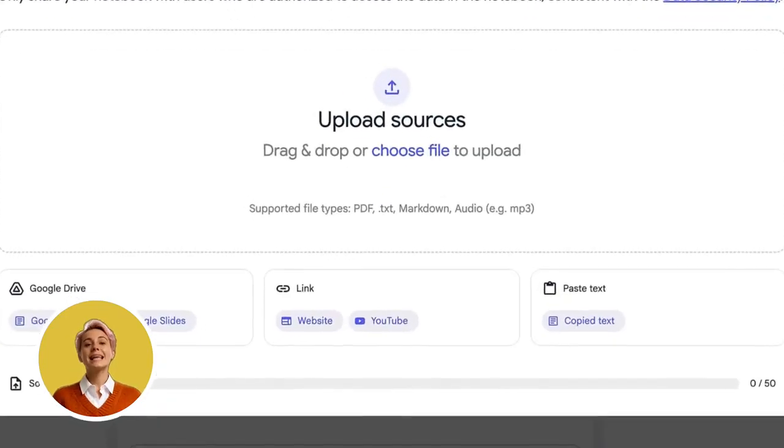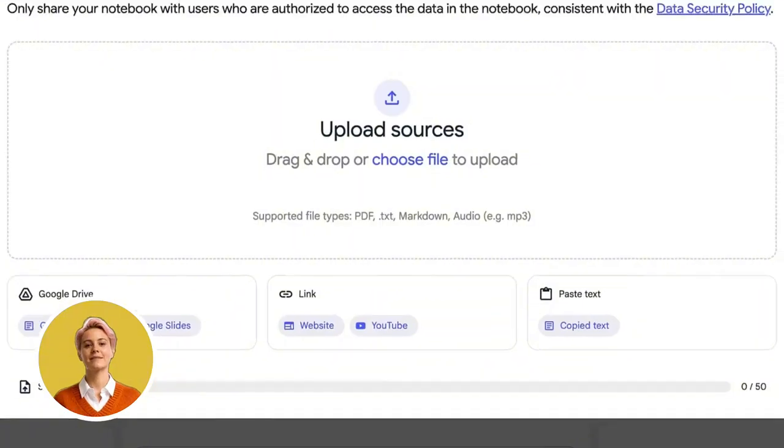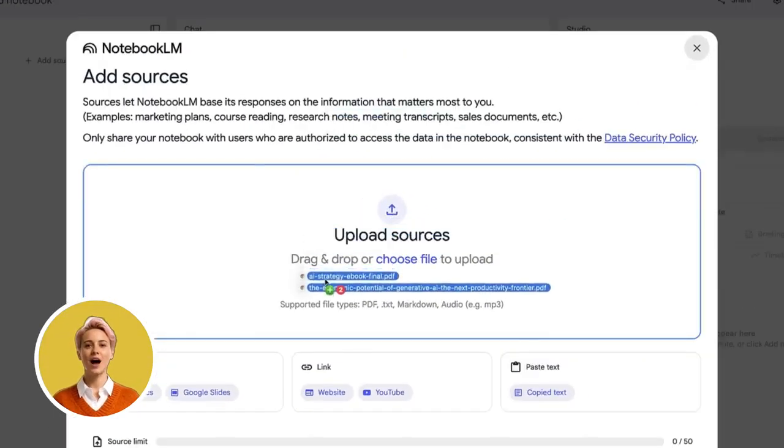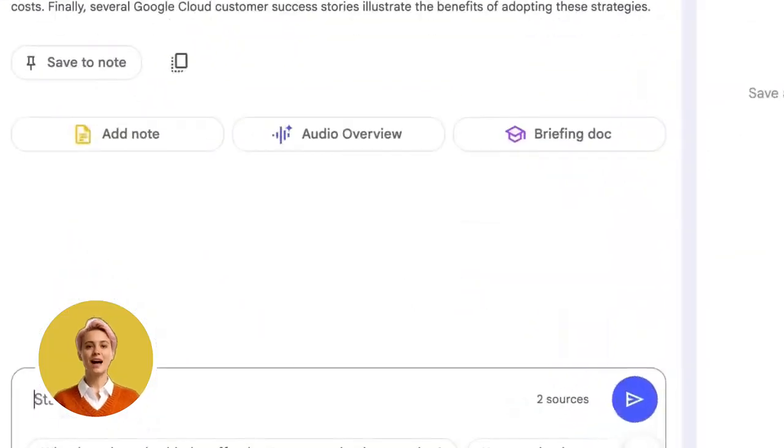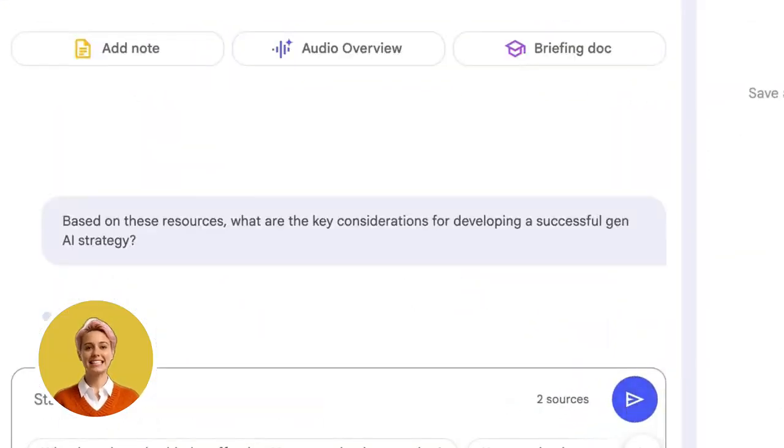It also has the audio overview feature. It turns your documents into a podcast-style conversation between two AI hosts. A lot of people use this for processing dense content while commuting or exercising.